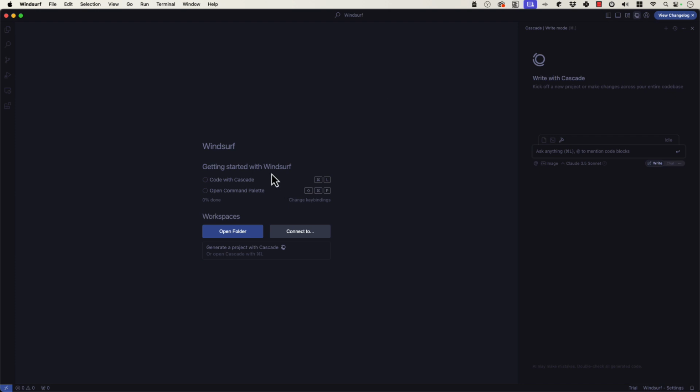Now, getting started with Windsurf, open with Cascade. I'm not sure what that means. Open Command Palette, Control-Shift-P. We know what that means. Open folder or connect to something. I can see over here we have Cascade Write mode. Write with Cascade, kick off a new project, or make changes across your entire code base. Okay, well, I guess I'm going to create a folder, and then we'll open that folder.